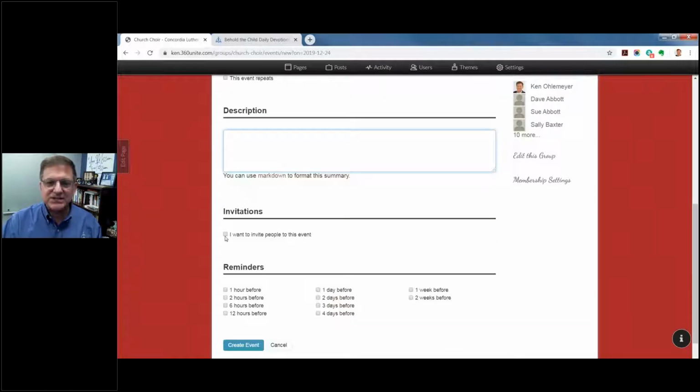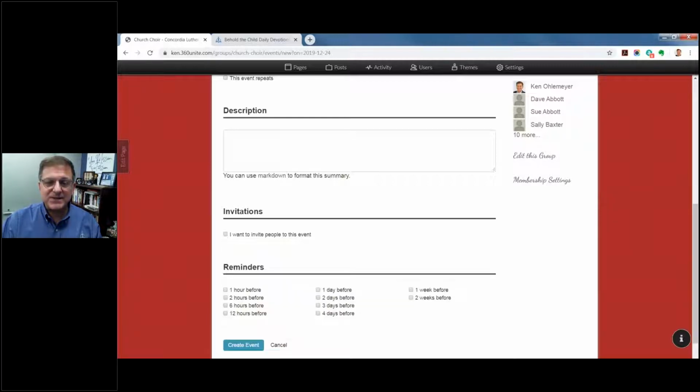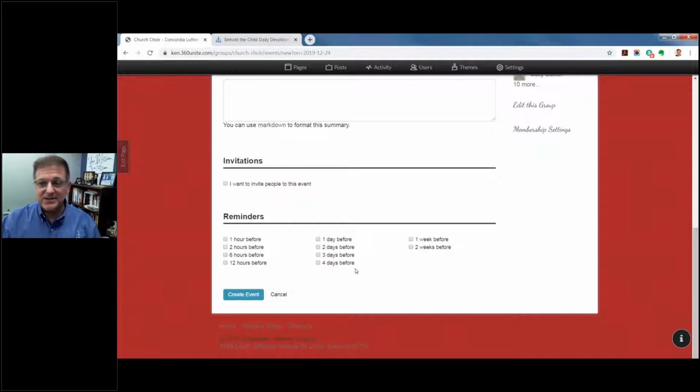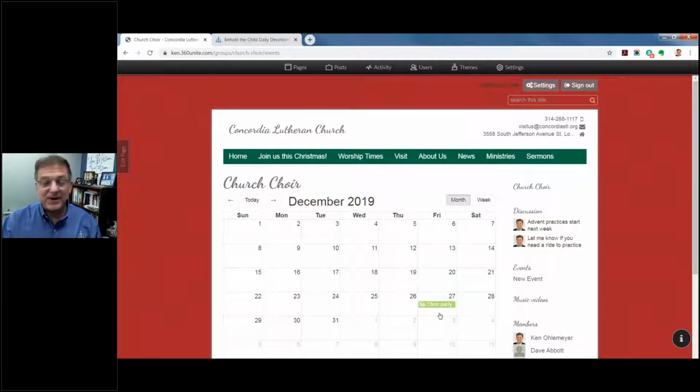I can send invitations to different people that I want to invite to the group. So when I click invitations, I can just hit all these different people, select all, select none. I can go through if there are people within my group that need to see different things. I can even add reminders. So a day before, I want to add a reminder to that. And I'm just going to hit create my event. It's going to take a minute here to recycle. And there it is right there on my group's calendar page.